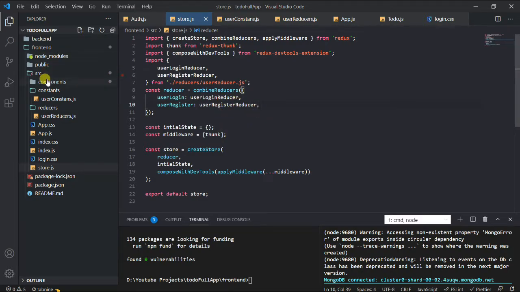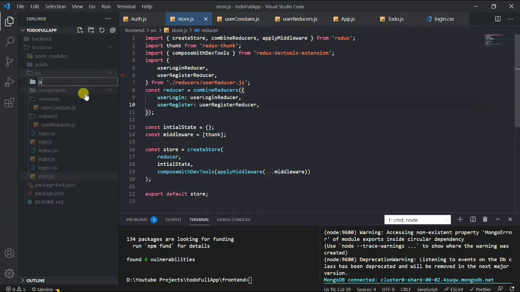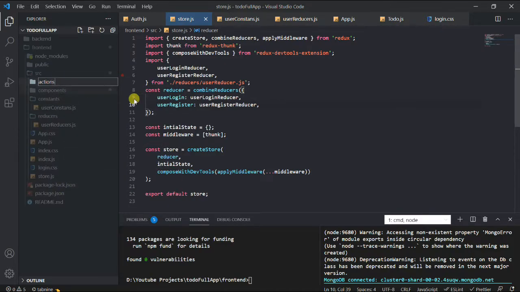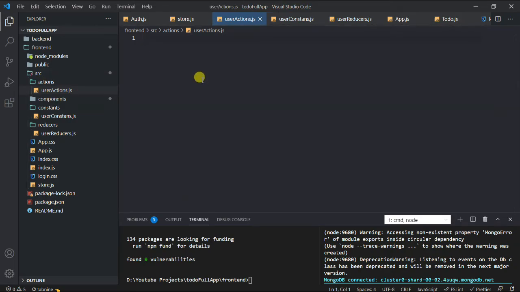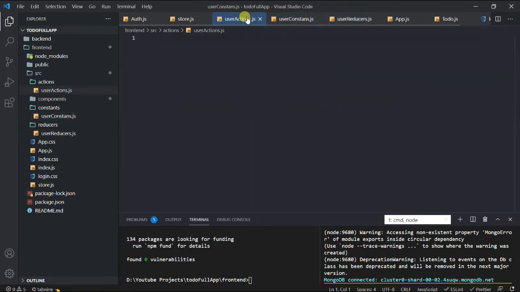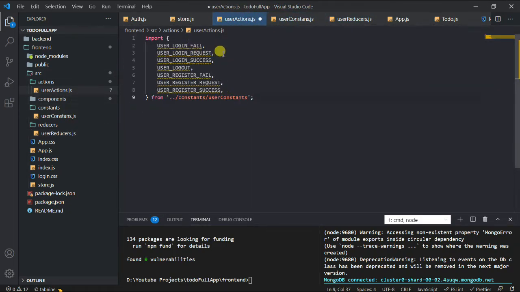So go to that action. Now I am creating an action folder. The action is basically calling those APIs, meaning backend APIs. So I am creating one file like userActions.js. From the reducer, in this action also we need this kind of variables, those constants. So go to user constant, copy it from the user reducer and paste it over there.